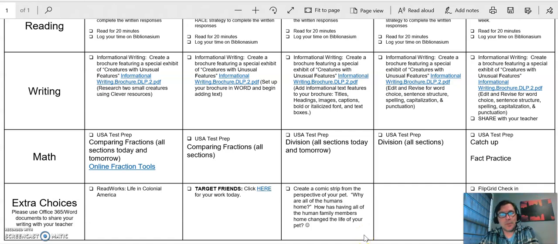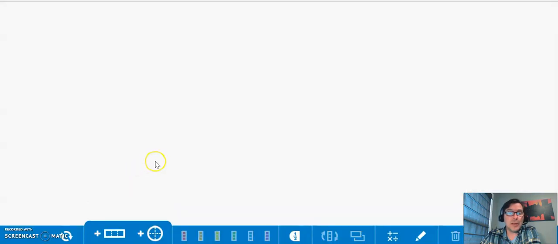Hello everybody. As you get into this week's lessons, I wanted to go over the online fraction tools with you. This is in the calendar, so it should be clickable. And when you click it, you see a blank screen. This is where you can build your own fraction bars or fraction circles.